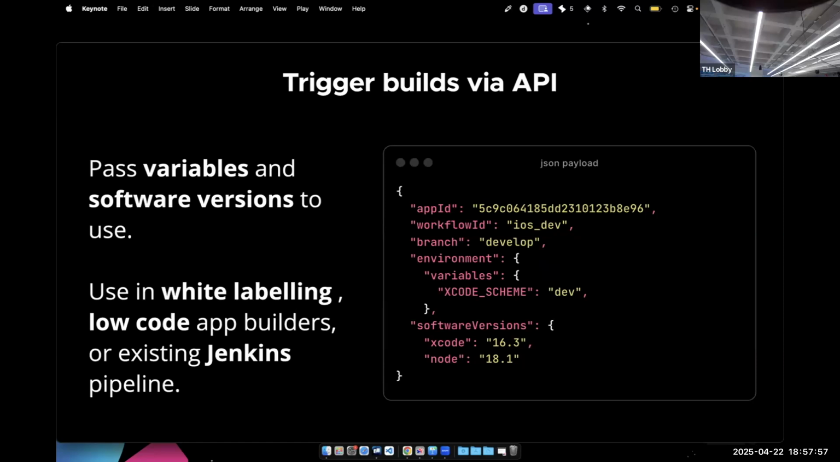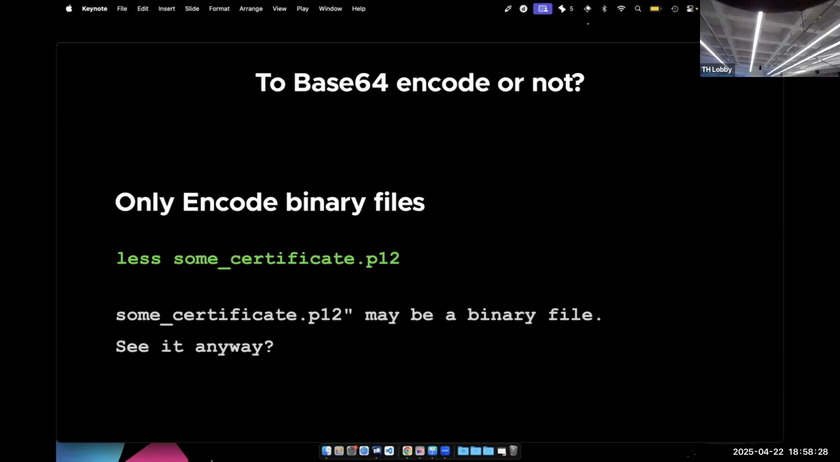Talking of the API, another top tip, when you're doing anything like white labeling or local testing, or we've got customers doing low-code app builders, or even incorporating their existing Jenkins system and using something like Codemagic as their mobile build, they will trigger the builds via the API. You can pass in a JSON payload with any variables you want to include, and you can set software versions like the Xcode version and whatever else you want to set. So again, the powerful API.